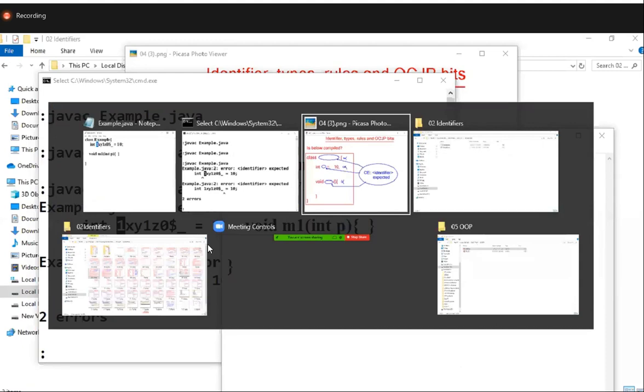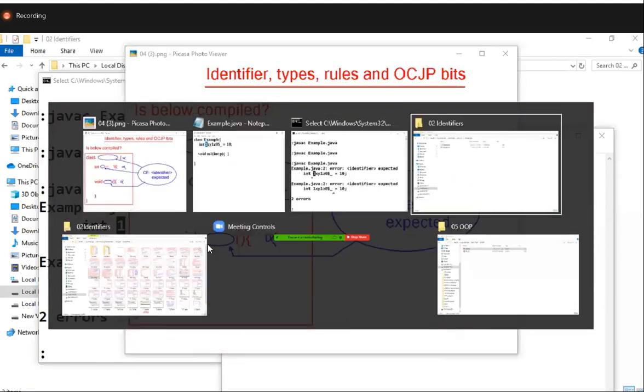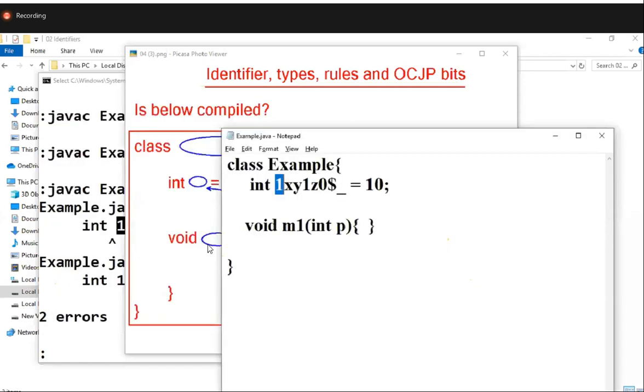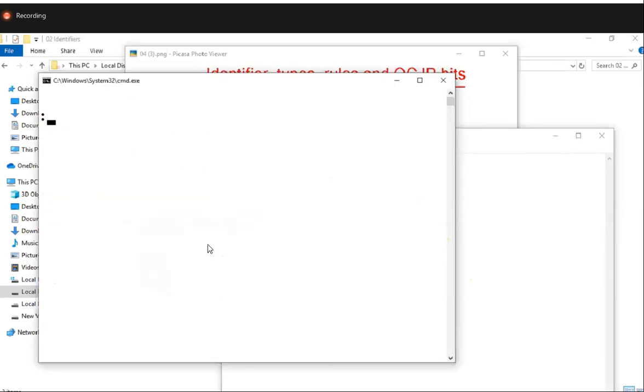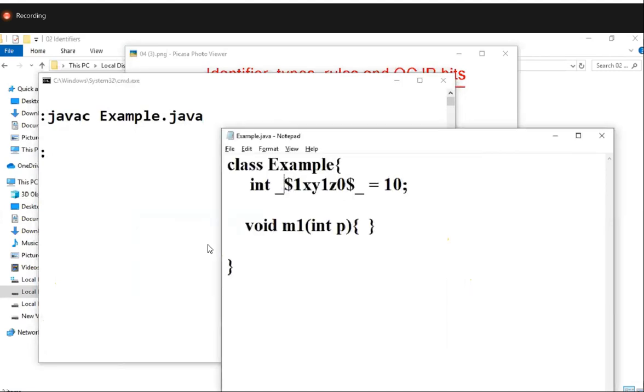Next rule. Now here I'm writing dollar as the first character. Is it allowed? Let's see. Allowed. Underscore as a first character, allowed?